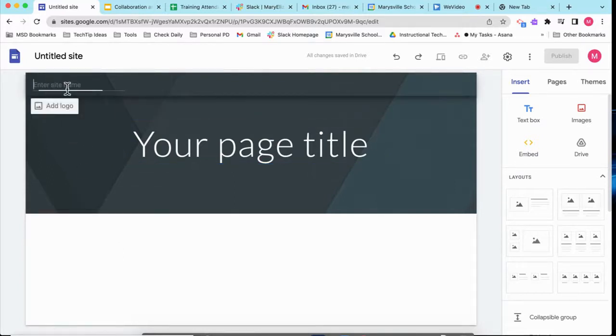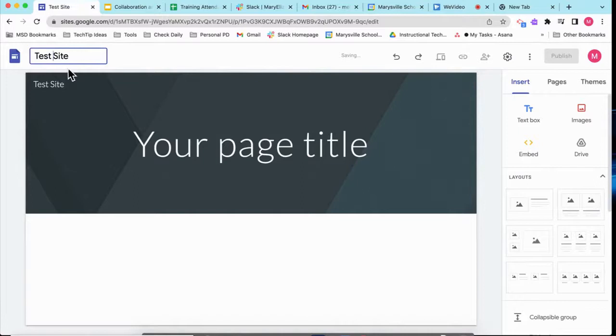For me, I always like to name my site first right here where it's gray. That's also going to name the file so you can find it later, but always name it right here where it's gray. And I'm just going to call mine test site. You can call yours your room number, your home page. You can use your last name, whatever you're comfortable with. And notice once I type here and I click, it also gives the name for the file name so I could find it later in my Google Drive.